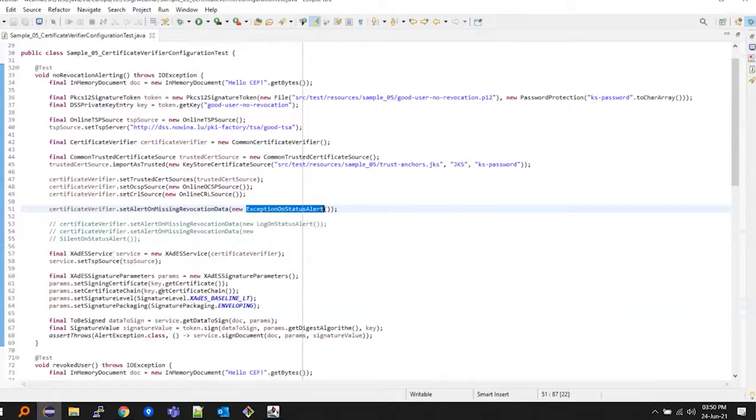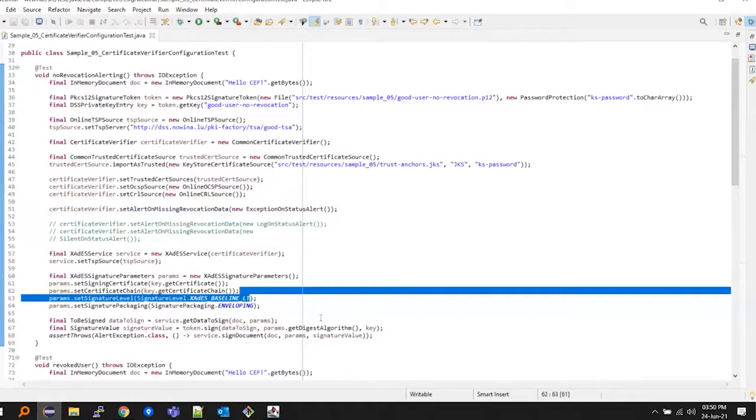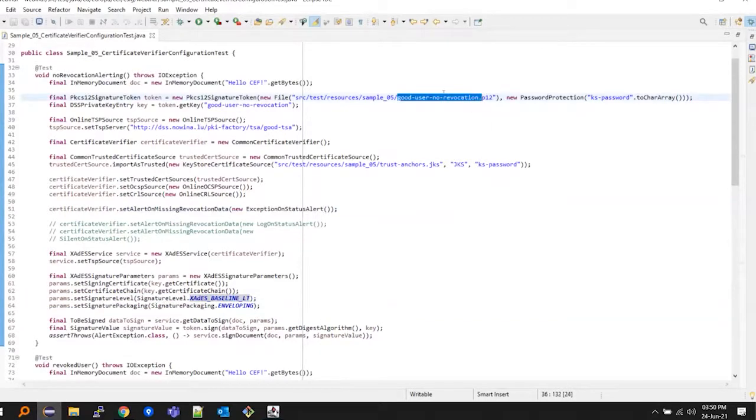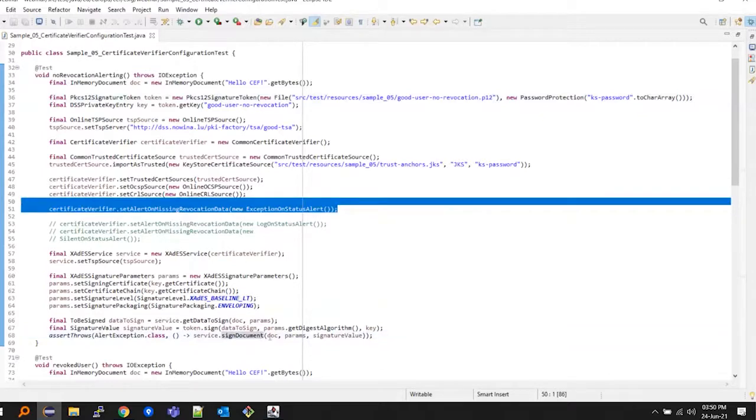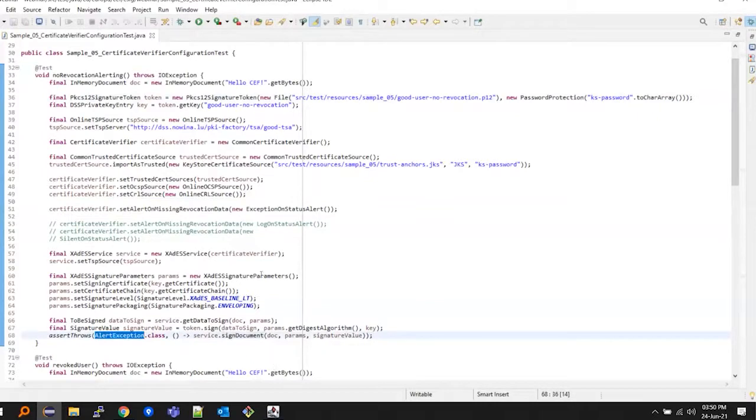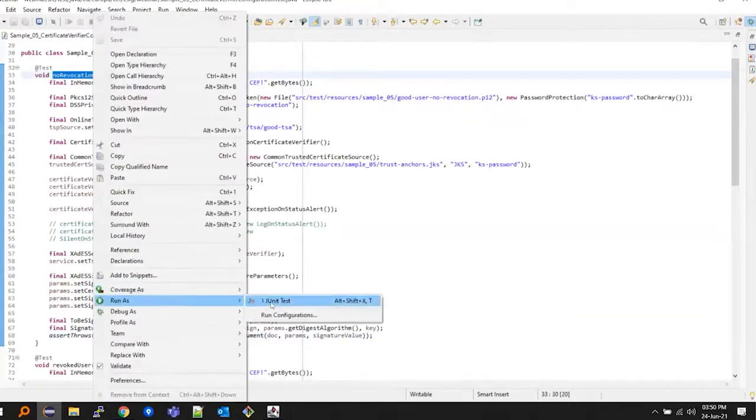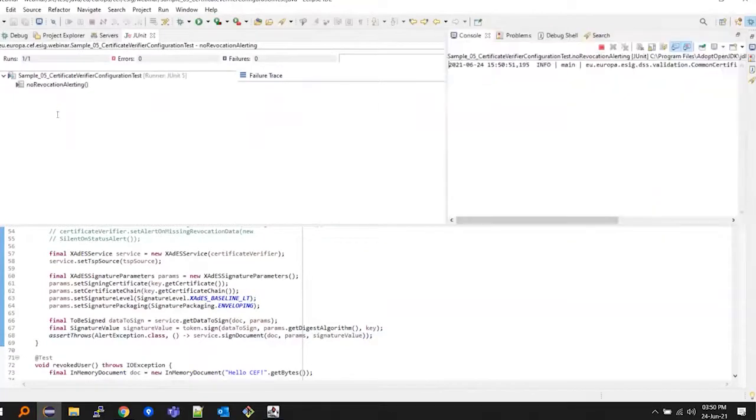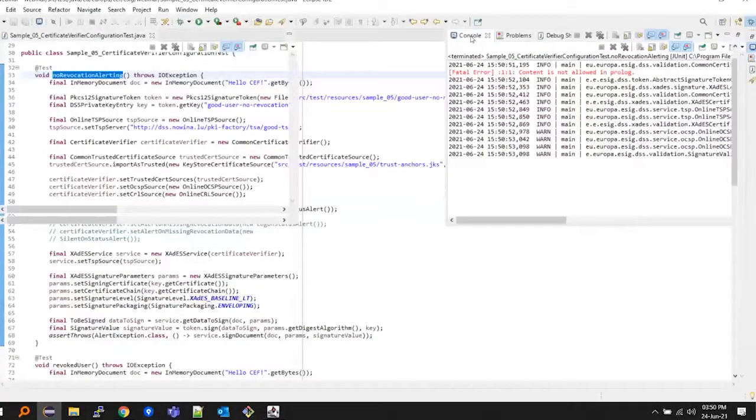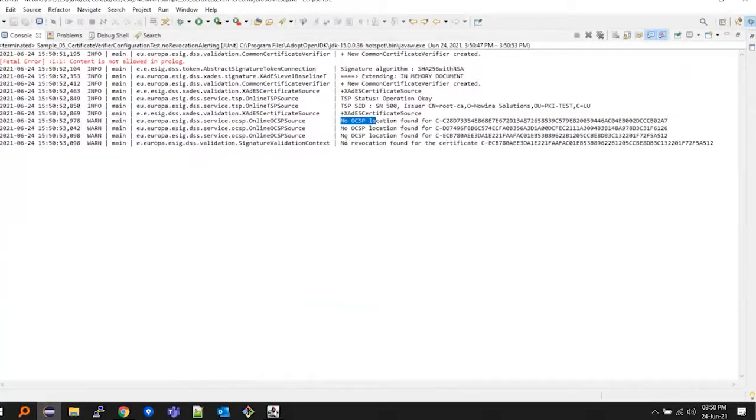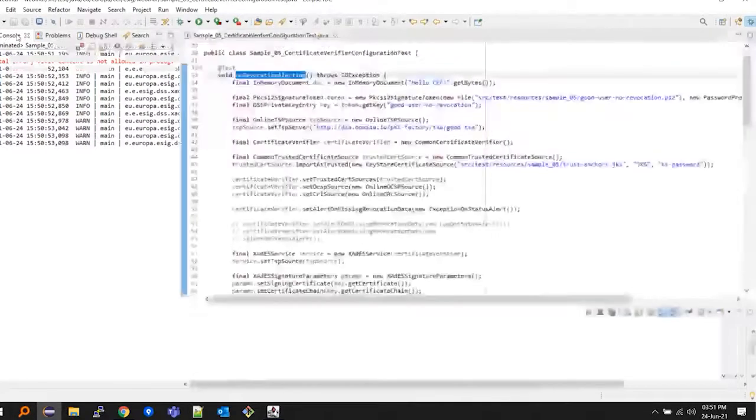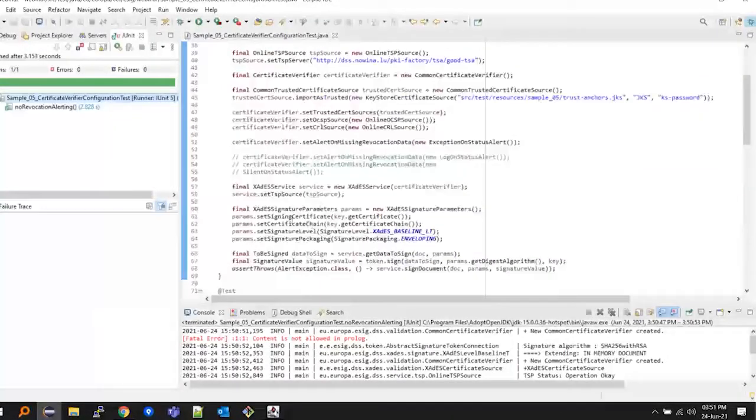So for example, here I'd like to do an LT signature with my certificate. The certificate here has no technical way to retrieve the correct revocation data. So with this line, DSS will fail and throw the alert exception. Let's try the example. And we can see no OCSP found and no revocation found for the certificate with this ID. And the test succeeds, so I receive the alert exception in the example.